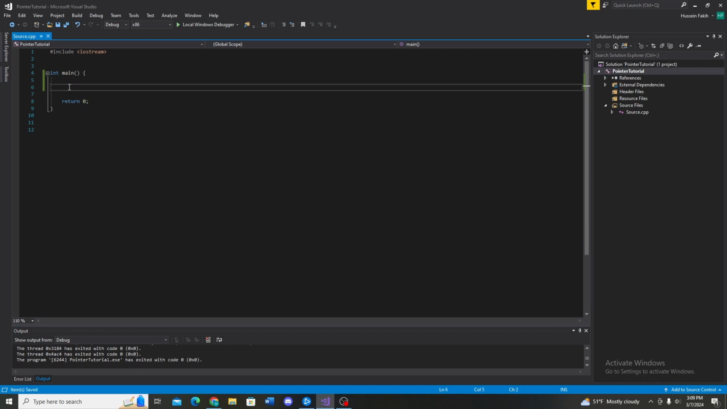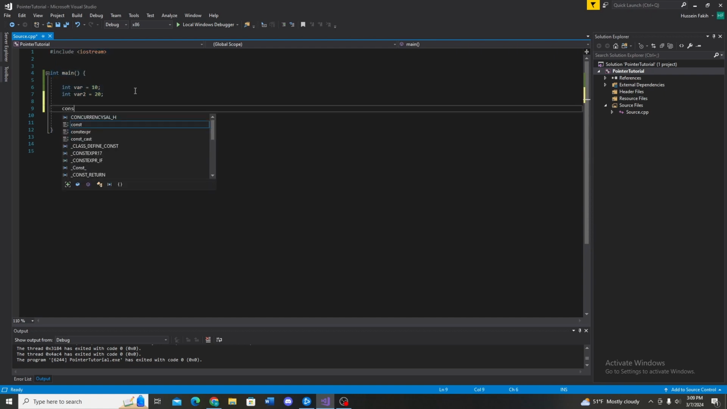Let's talk about const pointers. So what is a const pointer? First of all, let's create an integer variable and set that to 10, and another variable and set that to 20. Okay, and let's go ahead and create a const integer pointer.